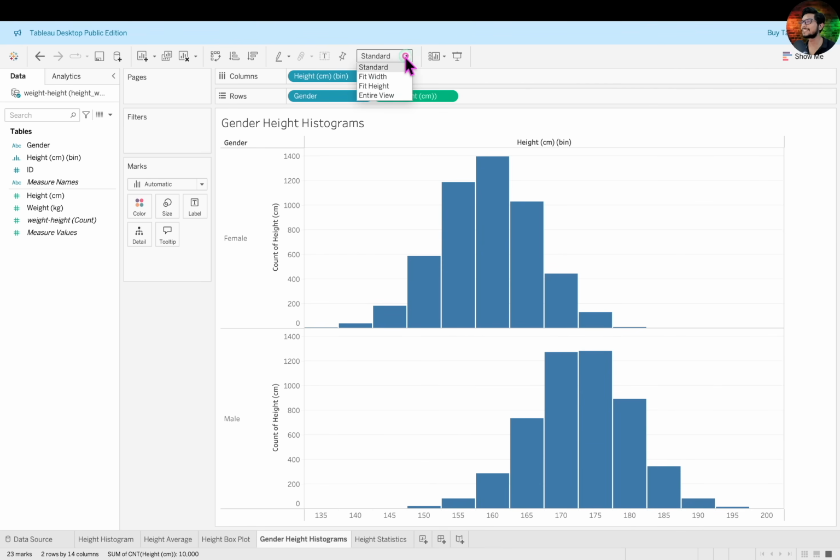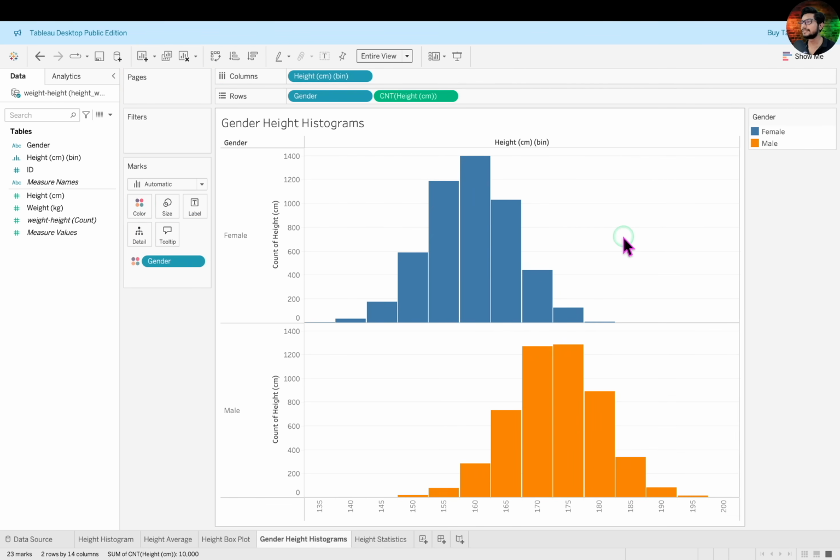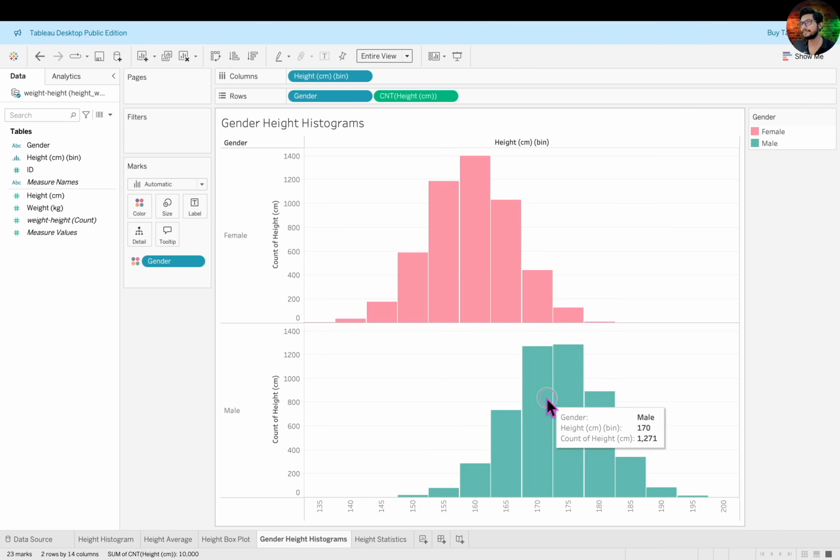Instead of using this standard view, select entire view from this fit drop-down in the toolbar, and to differentiate between these plots, drag the gender field onto the color card in the marks pane to color the plots by gender. These default colors aren't very pleasing, so I recommend customizing them. To do this, go to this color legend and select Edit Colors, and for females, I'm choosing a soft pink, and for males, a light teal. Once selected, hit OK.